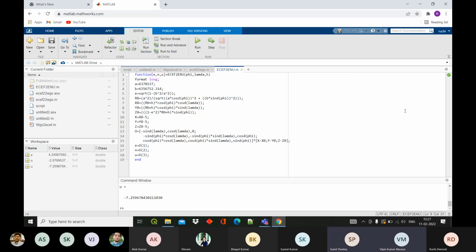Sir, what you said last, please say it once more. When you are defining the function, it should be like E and U as the output. It is written already here. So E and U equal to ECEF to ENU. Then in bracket, you have to give all the inputs: X, Y, Z, X naught, Y naught, Z naught, phi and lambda.